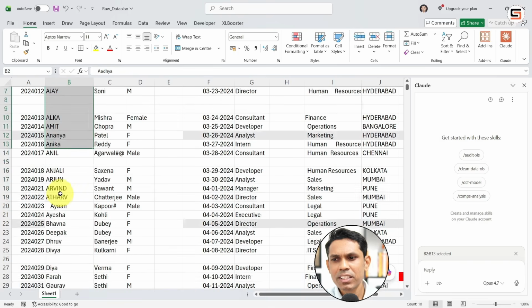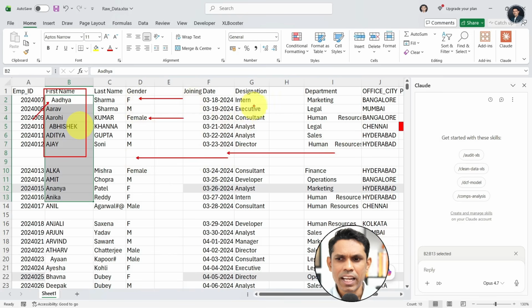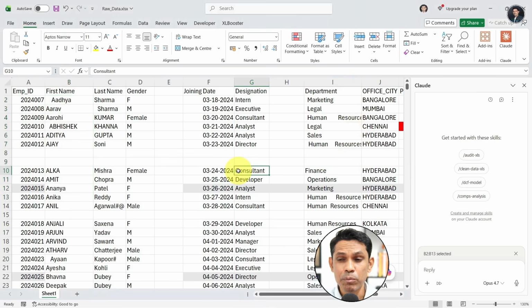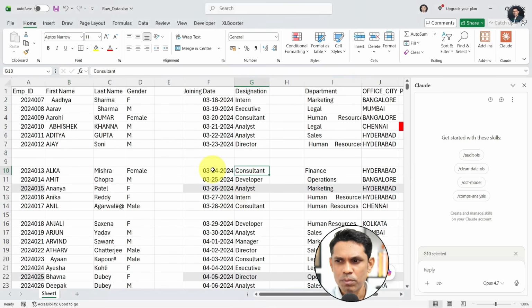Okay. If you observe the data carefully, you'll see inconsistency in names. Some names are in capital letters, some are in small letters. There are spaces in between. Some have leading spaces, some have trailing spaces. Somewhere female is written fully, somewhere only F is written. There are blank rows. Dates are not in a proper format. And if you want to convert dates into the Indian format, you can do that. There are extra spaces in many places. So all these inconsistencies have to be removed. This data has to be made neat and clean. Blank rows and blank columns need to be removed.